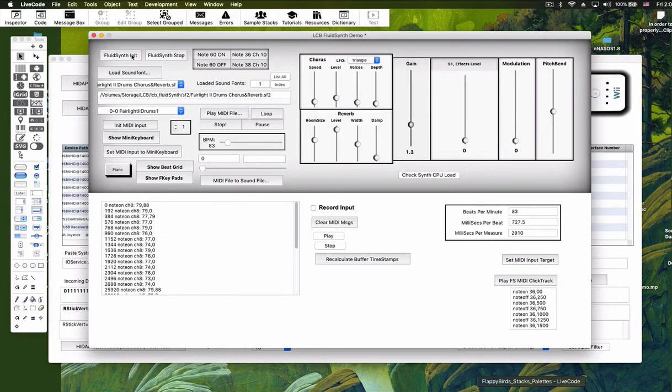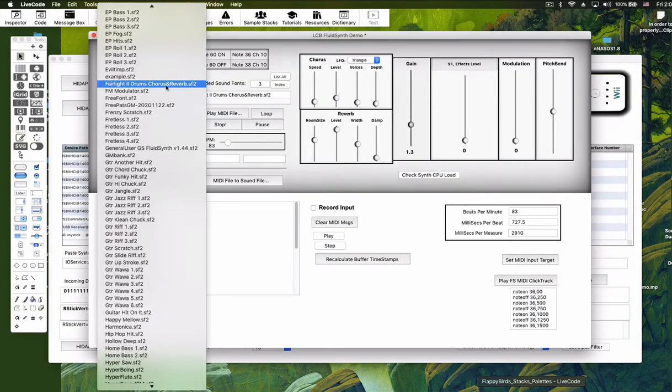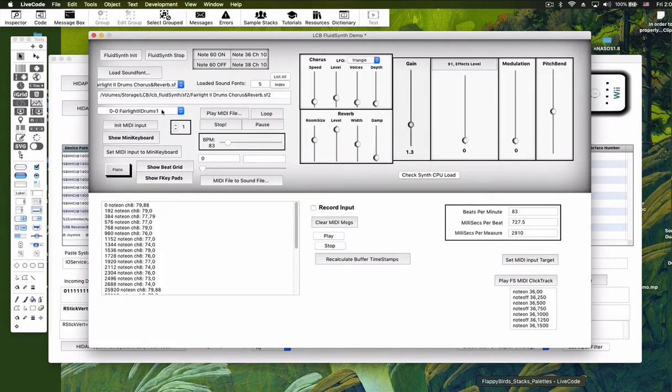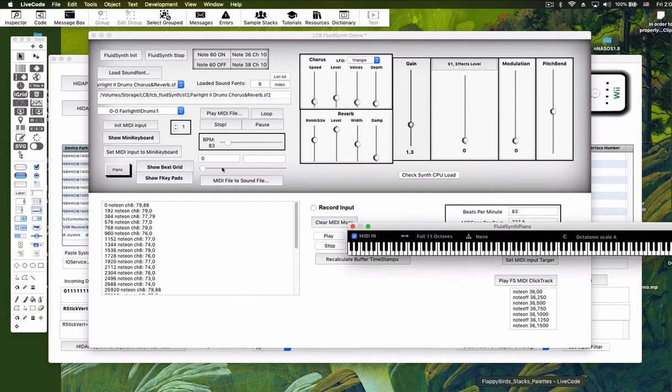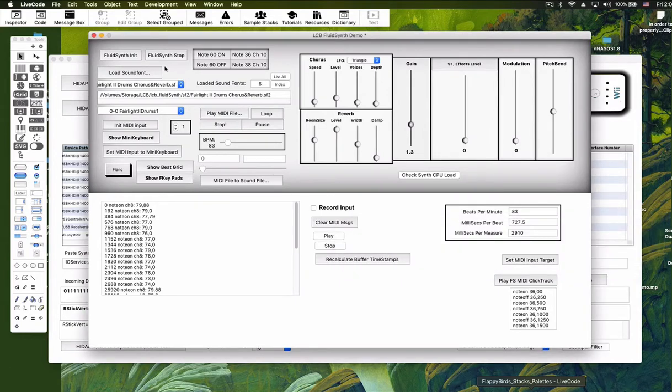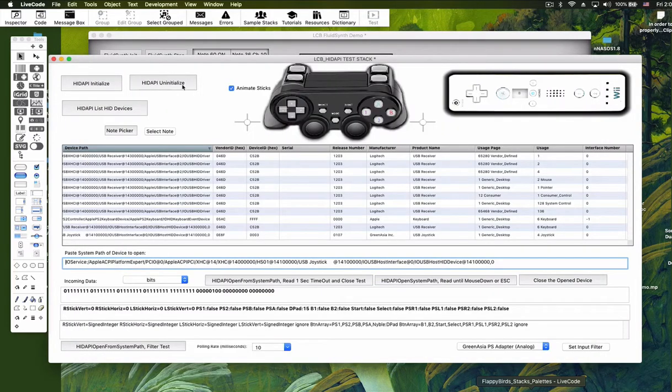So here we go. Load the fluid synthesizer. Pick a sound bank from a sound font file. Pick a preset. Make sure it's working. This is my piano widget, another live code builder project. But this demo isn't about that. It's about the HID library.